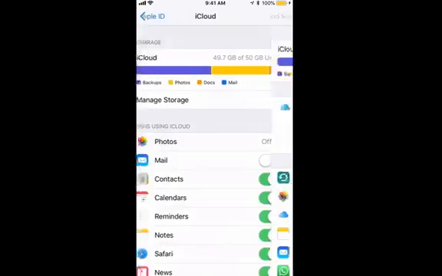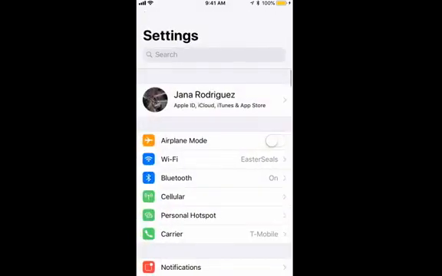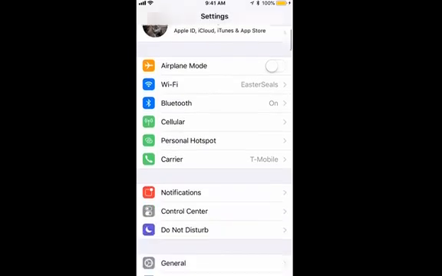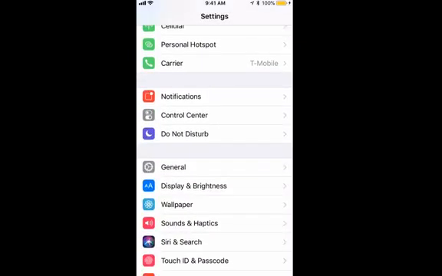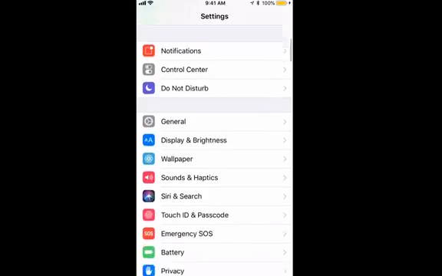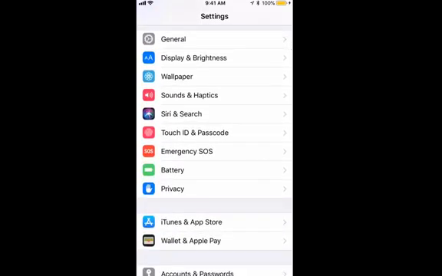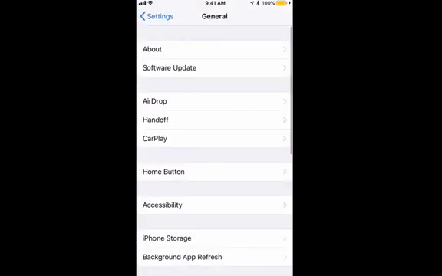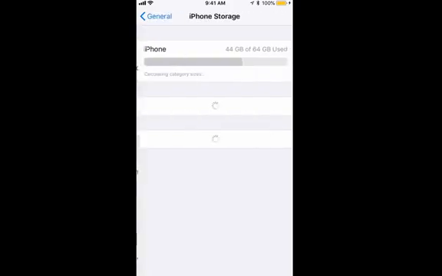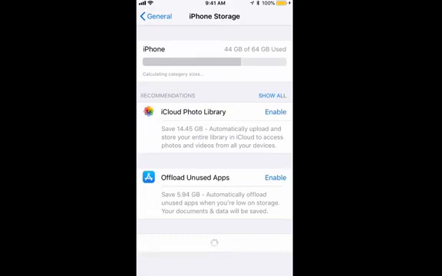Now I'm going to step back a couple screens here. I'm back on the main settings page. Now instead of tapping my name up top, I'm going to scroll down to the option that says General. Let me bring that to the top of my screen. There we go, the very top option there, General. Now, all the way at the bottom it says iPhone Storage. I'll give this a tap. This is another good place to see how much storage you have on your phone and on your iCloud. It gives you a good idea about where space is being taken up.